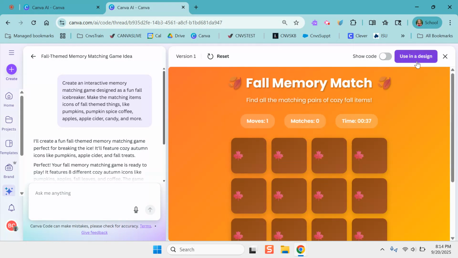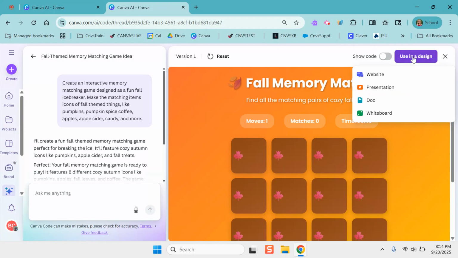But what you'll do is click use in a design up here at the top right, and then you can select where you want to use it. My personal preference, I feel like a lot of these interactive things work really great on slides. So I typically will do presentation. My mind also kind of just gravitates towards slides anyway.